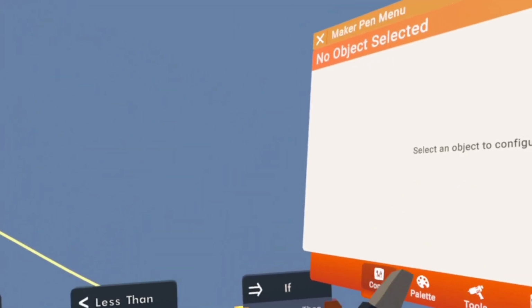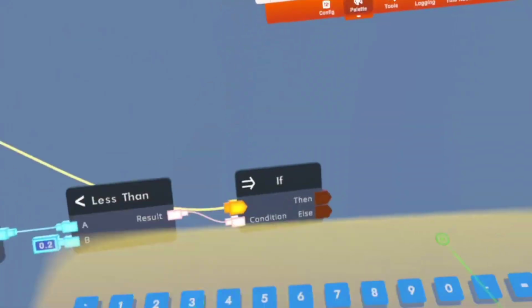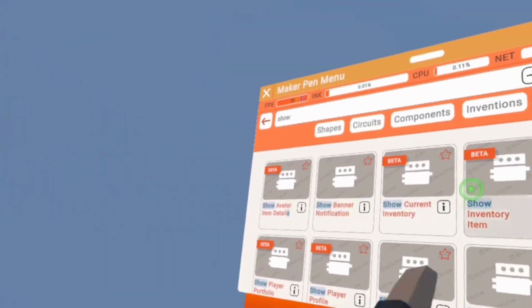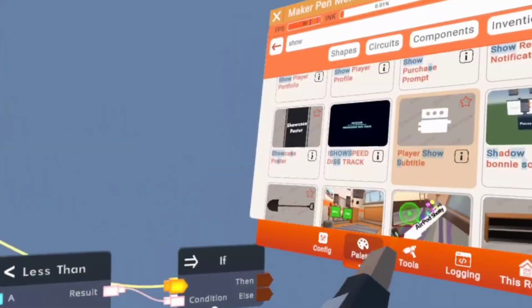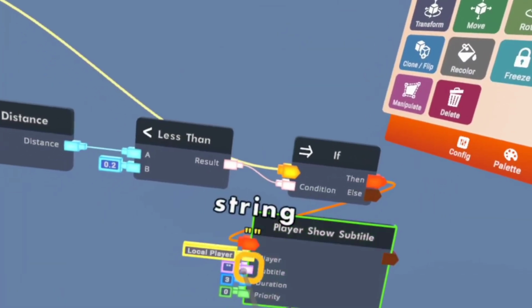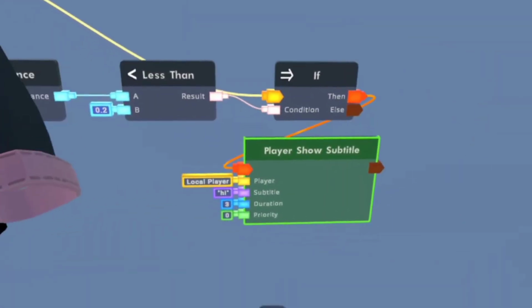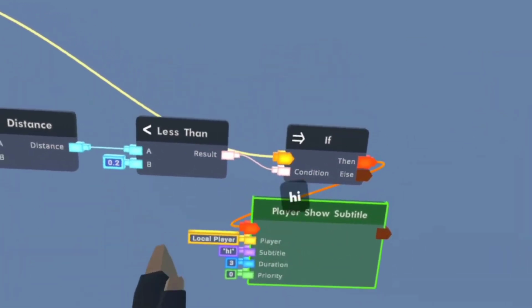Boom. Now we are going to, for example, get a show subtitle. You don't have to do this. This is just me doing it to make sure it works. So we're just gonna do this, that, and just do hi. Yeah, it works. If you put your hands together, it'll say hi or whatever.